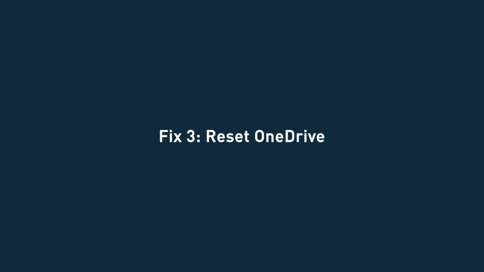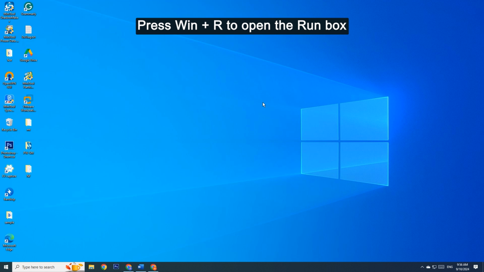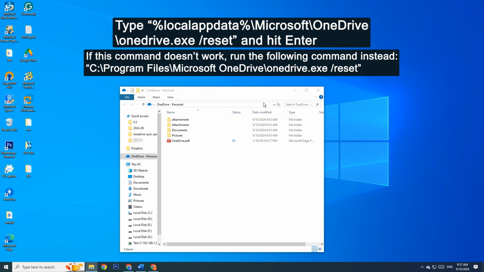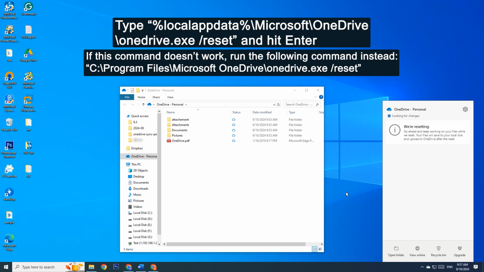Fix 3. Reset OneDrive. Press Win and R to open the Run box. Type the on-screen command and hit Enter. If this command doesn't work, run another command on the screen instead.